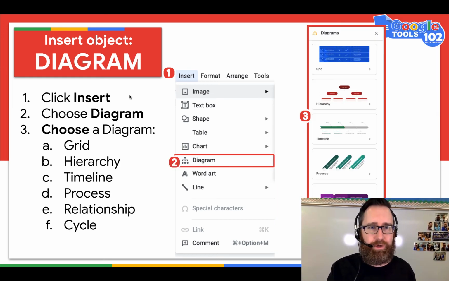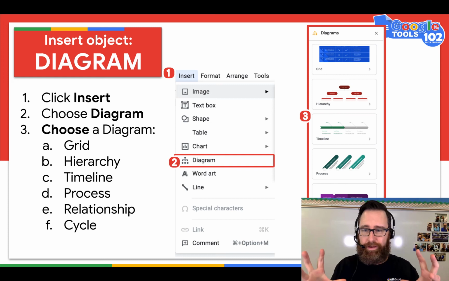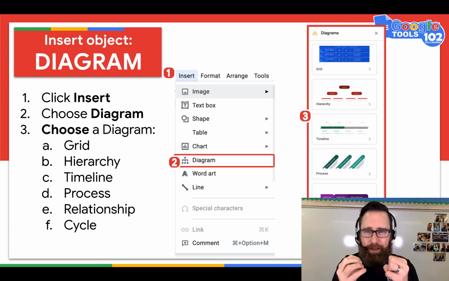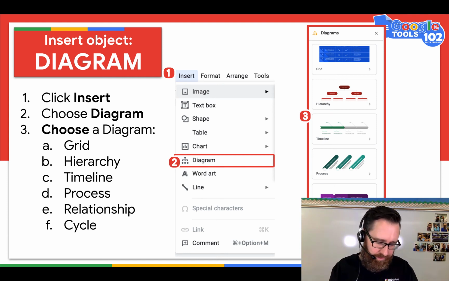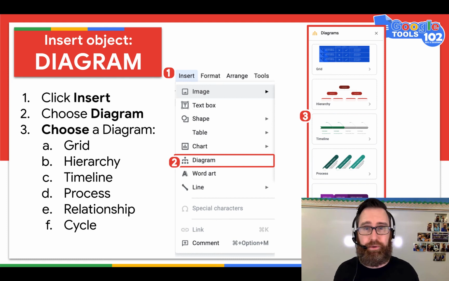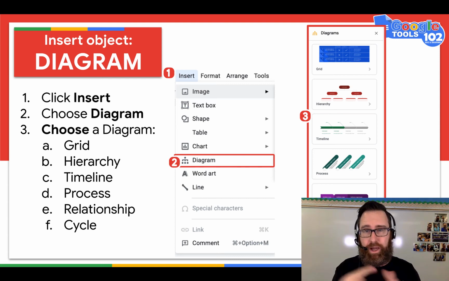All right, people, welcome back. The next thing we're going to do is insert a diagram. A diagram is like a thinking map, except a little more detailed, and gives you kind of a structure to brainstorm and think out ideas. So what you're going to do is click on Insert, go down to Diagram, and then you get to choose between a grid type of diagram, hierarchy, timeline, process, relationship, or cycle.